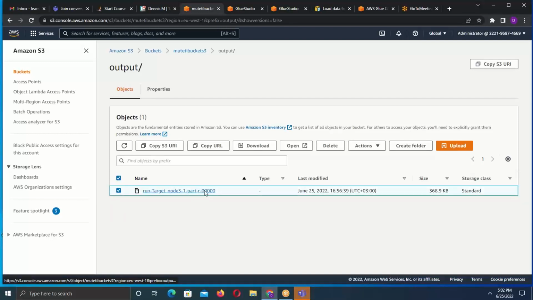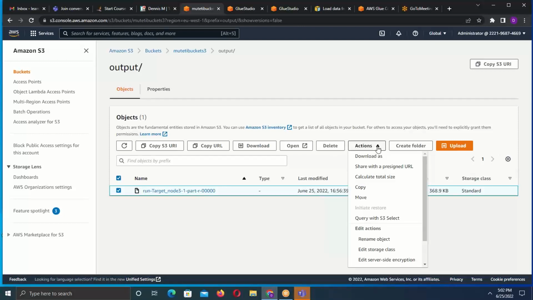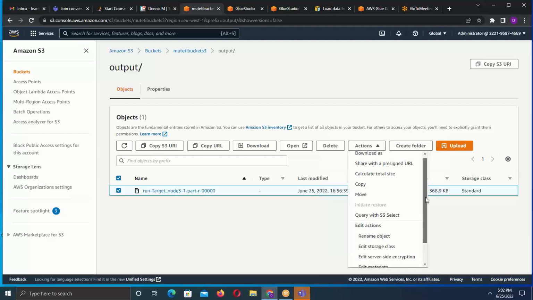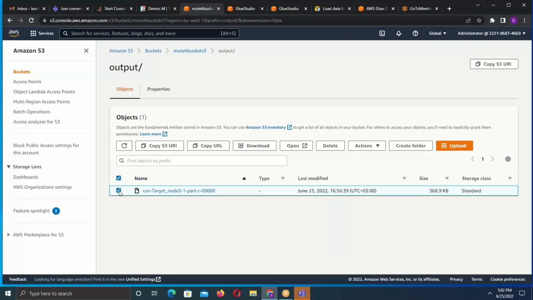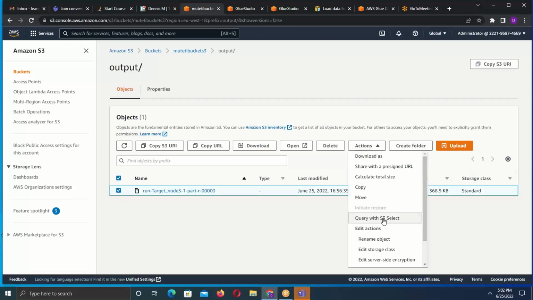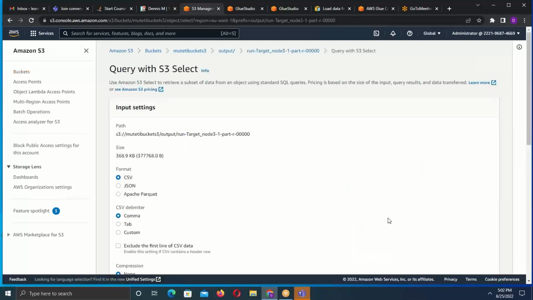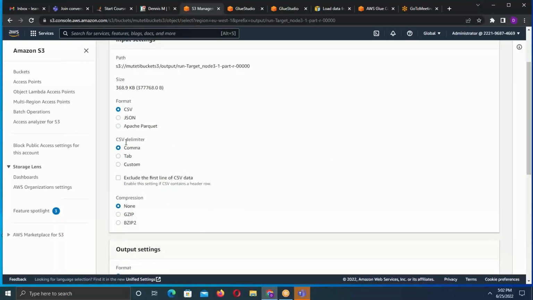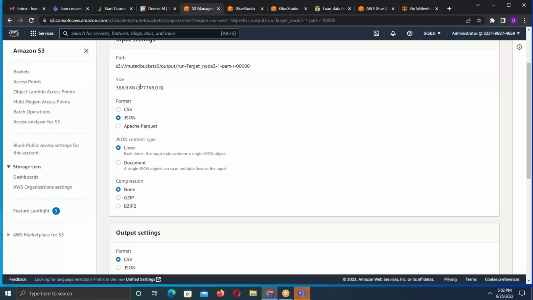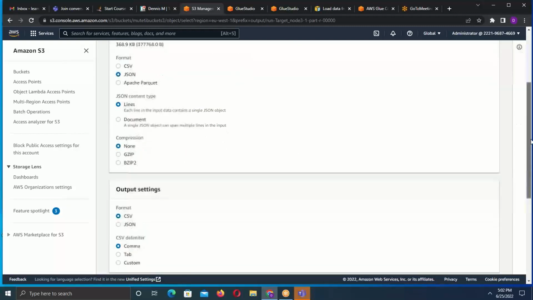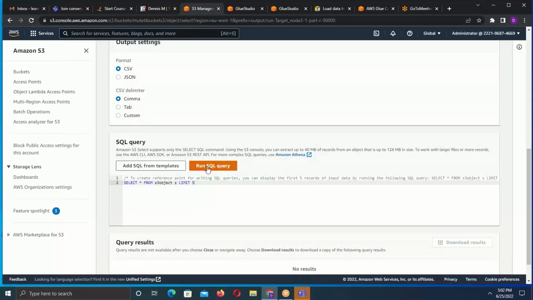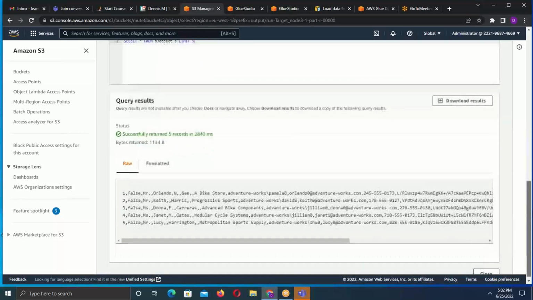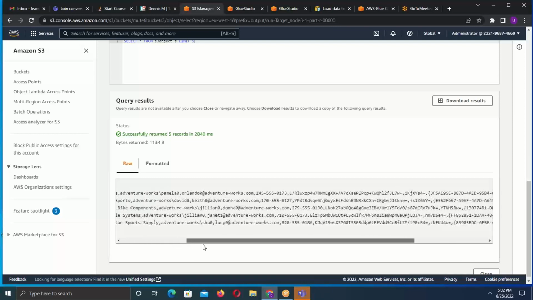So once you click on it, we come on actions. You right click on it, you select it. Then you select actions, query with S3 select. We just want to see if we are going to have some outputs. The format is going to be JSON file. So you select and then you say run SQL query. So let's see if we have some output. Yeah, you can see we have some output data here.